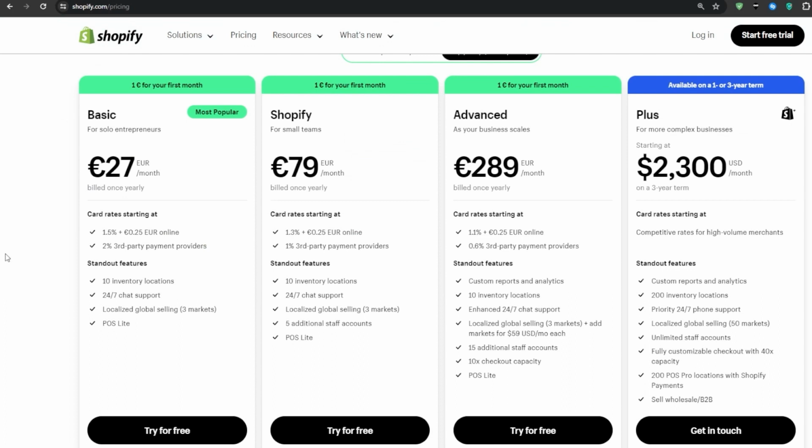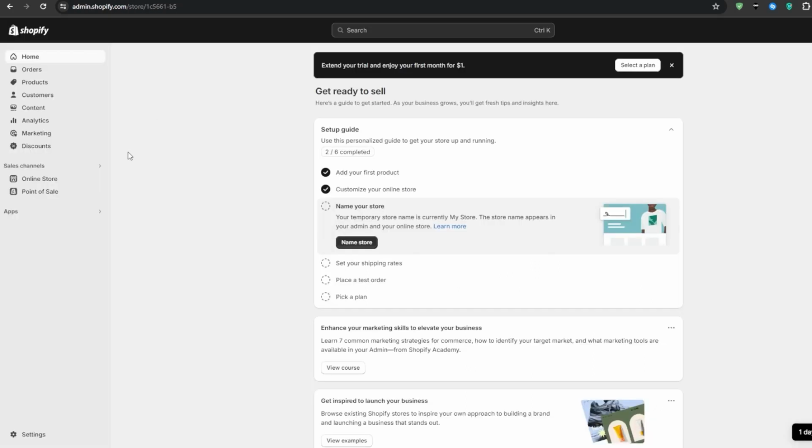Once you've created an account, Shopify will take some time to set up your account and launch it. And then you will land on your dashboard, which will look something like this.